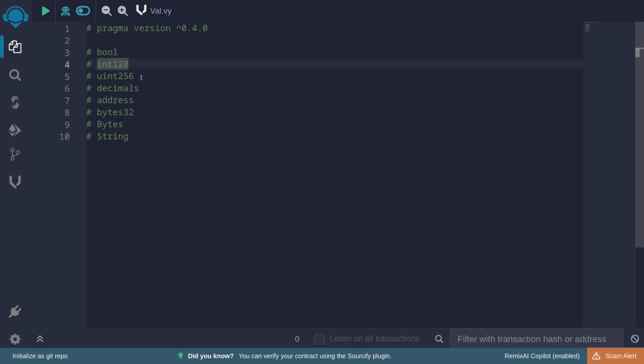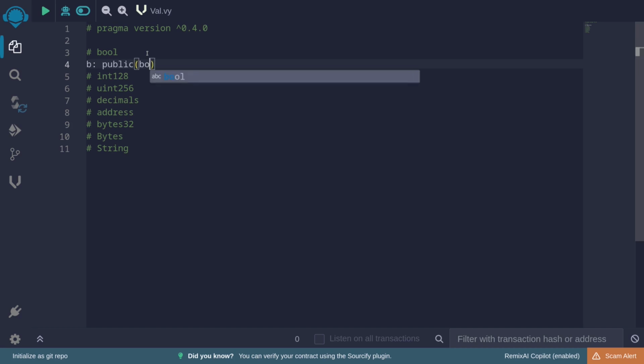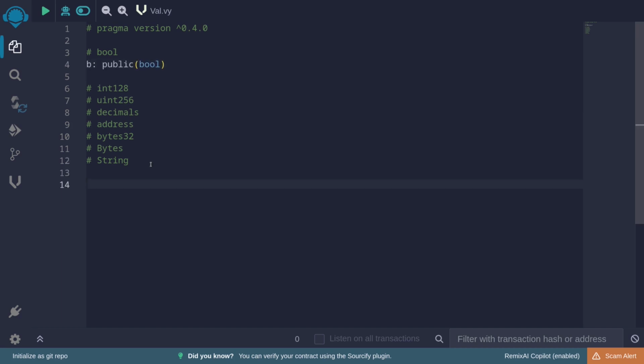Boolean, int128, uint256, decimals, address, bytes32, bytes, and string. Let's create state variables for each of them. Let's start with the Boolean. I'll call this b, and let's make this a public state variable, public bool. And to initialize this, let's declare a constructor, @deploy def __init__(), and then let's say self.b to reference this state variable called b, and let's set this to True.